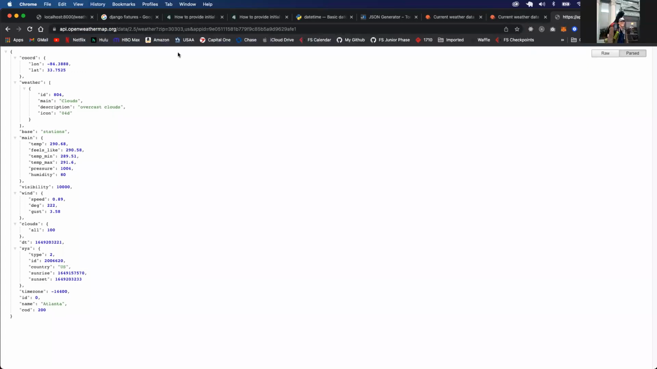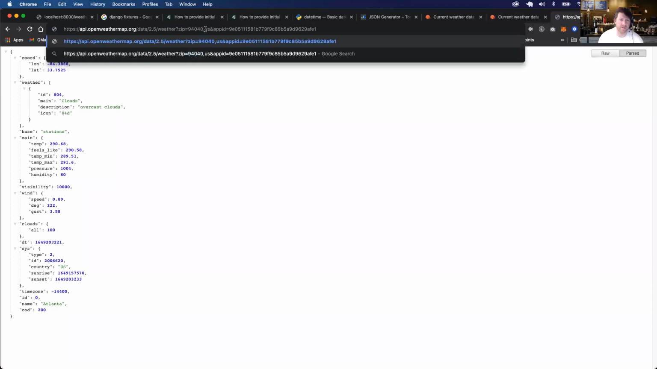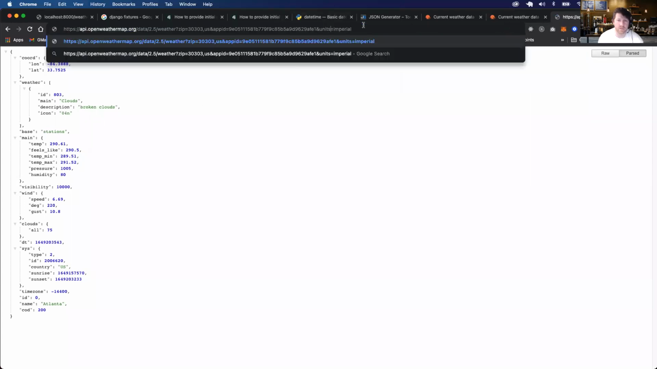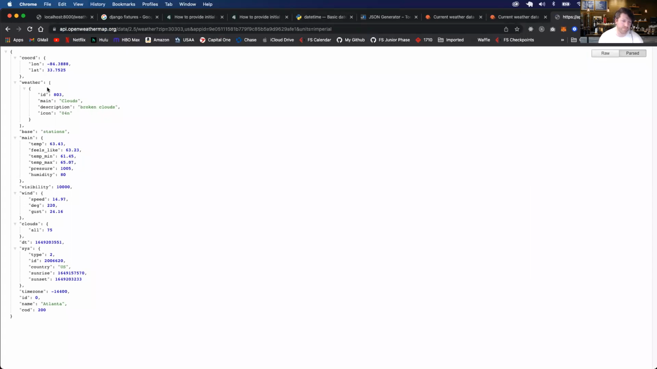So here we go. Oh, let's go back. So just units imperial. At the end of this, I'll say and units equals imperial. And there we go. Now you can see visibility 10,000 feet, speed, sunrise and sunset times, which we can convert into an actual time.